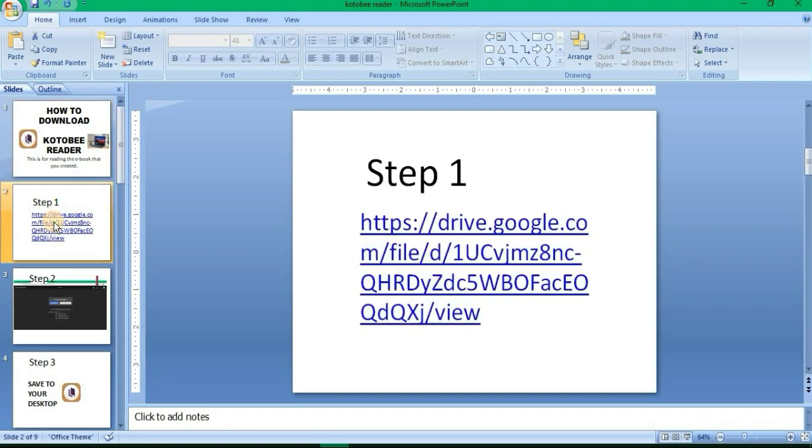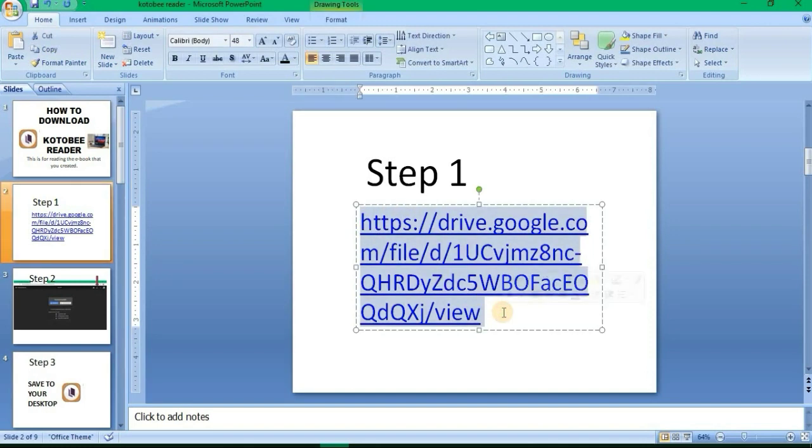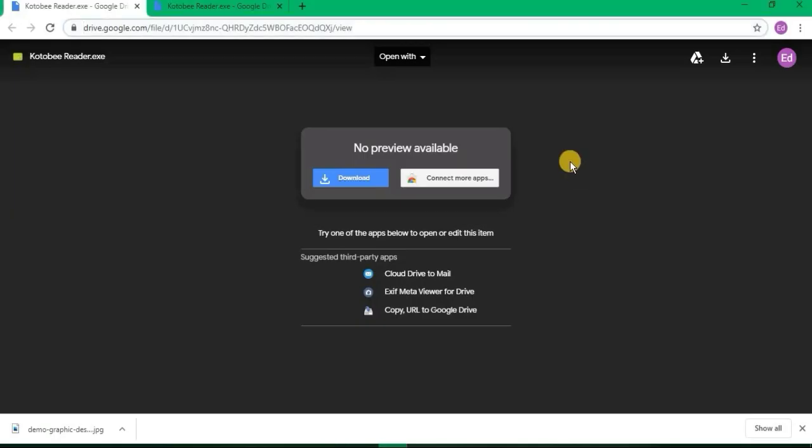Umpisahan na po natin. So ito po yung link para ma-download mo ang Kotobee Reader. Itong link na to ay minention ko din sa aking description box below. So, when you copy this link or when you click this link into your browser, ganito po ang kanyang site.